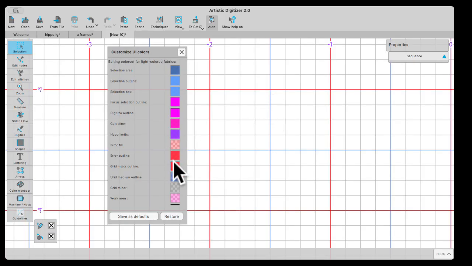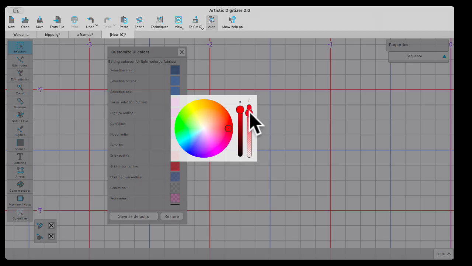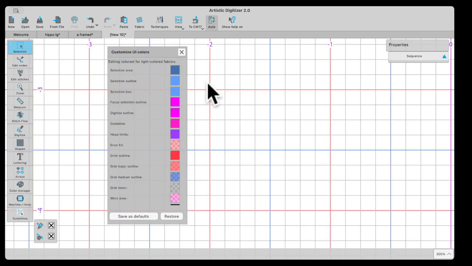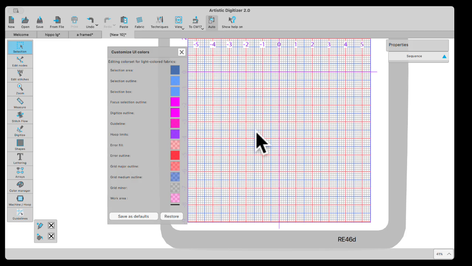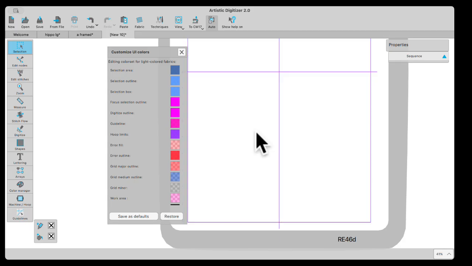Sometimes what people like is the major outline. Sometimes it's too bright, and you can change the intensity just by sliding this down a little bit. And you can see that red when I zoom back out. It's not as in your face bright, which is nice. I like that it's not so jarring. And of course, I can always turn it on and off this way as I want. I'm going to turn it off for just a moment so I can show you.